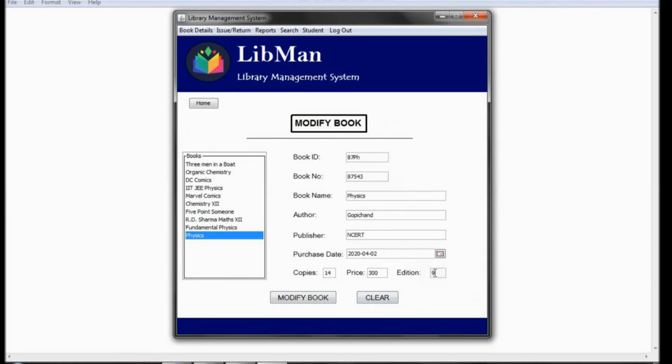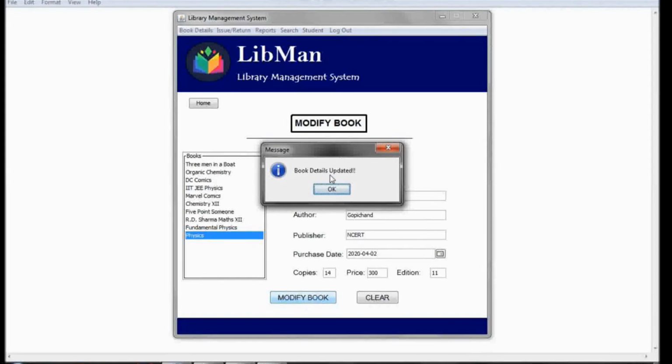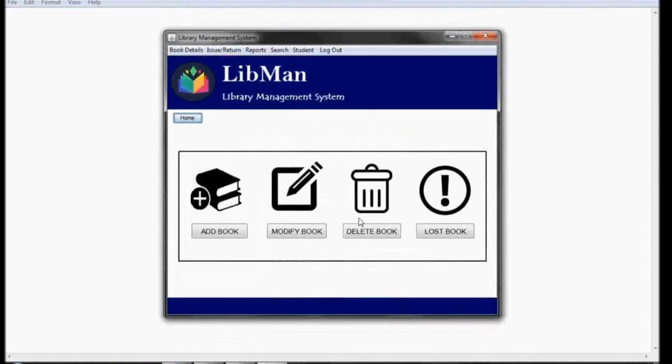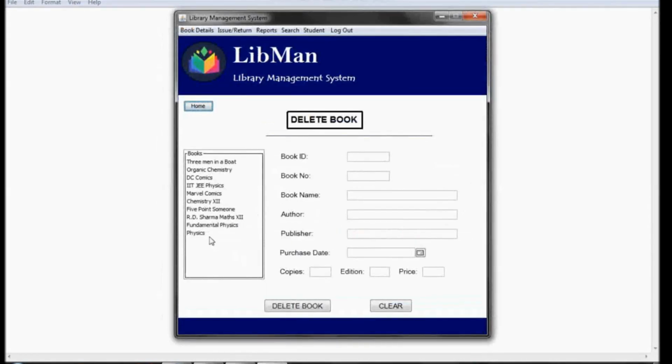So let's change the edition to 11, and here I go, modify book, book details are updated. Okay, let's clear and go to book details again and delete book. Recently I created this book. You can see this has changed right now, 11, and I can delete the book right here. Book details deleted, and the book is deleted.